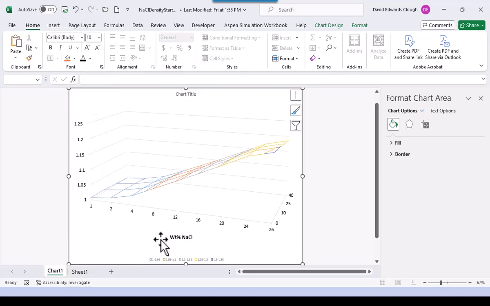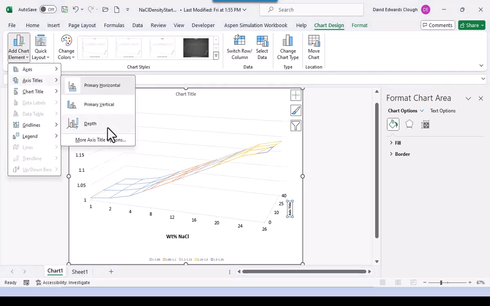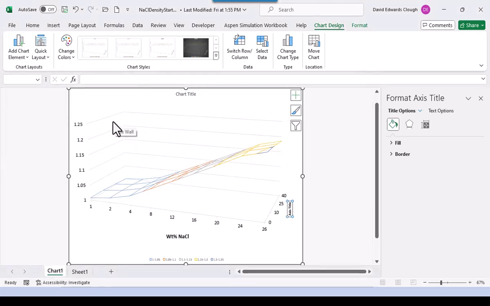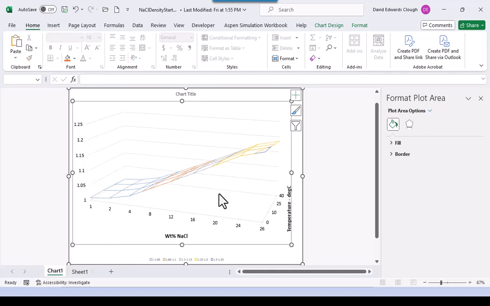Then it is a little bit tricky because we want to add a title over here for temperature. So let's do that. What you have to watch out for here is that's actually the depth selection. So I'm going to type in temperature, degrees C, and that makes that title, and we can change its size.